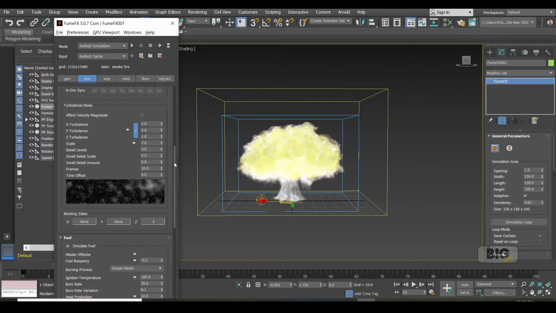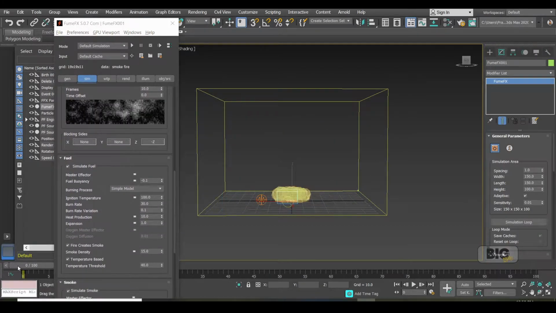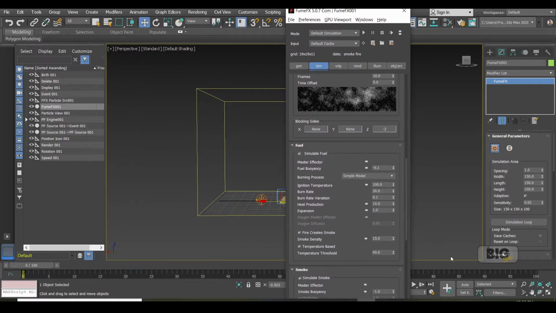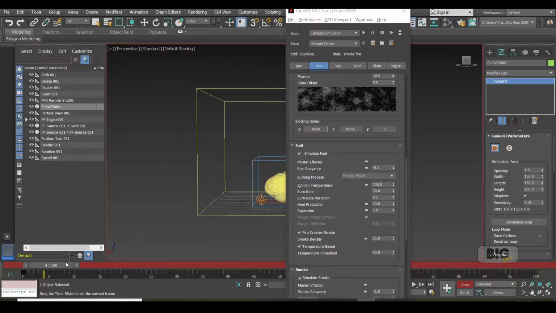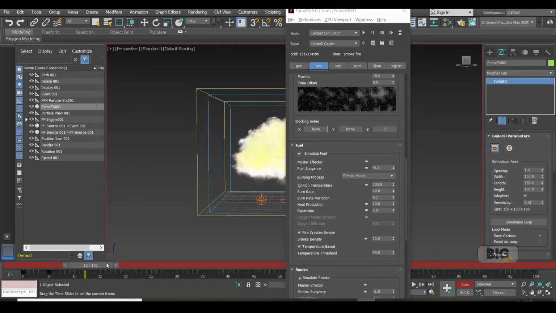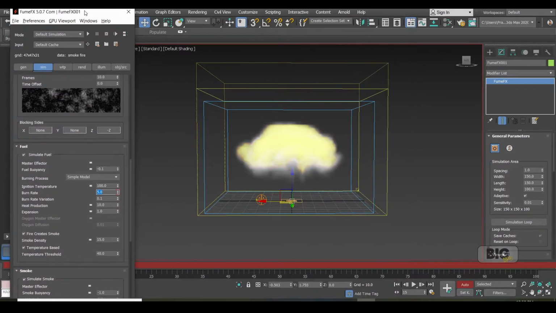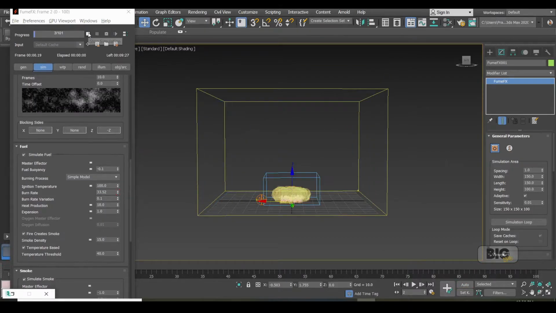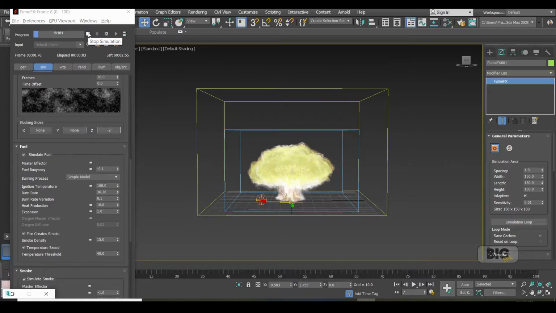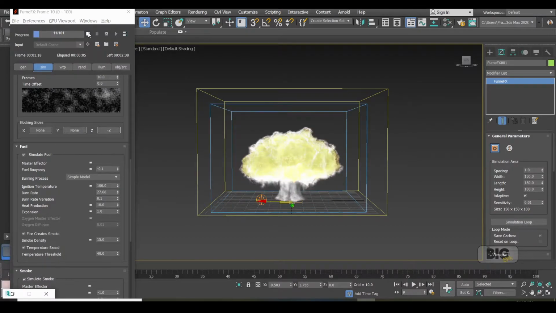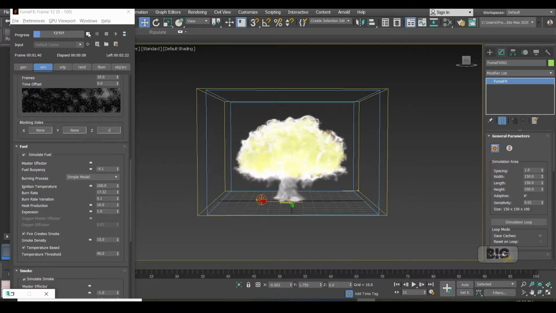Now what I want to do is let us check out our fire burn rate. So what I can do is I can key this. Say in the start I want it to burn at about 40, and slowly I want it to reduce to about say 5. Right, now let's see what we get. Yep, it's quite a nice effect.